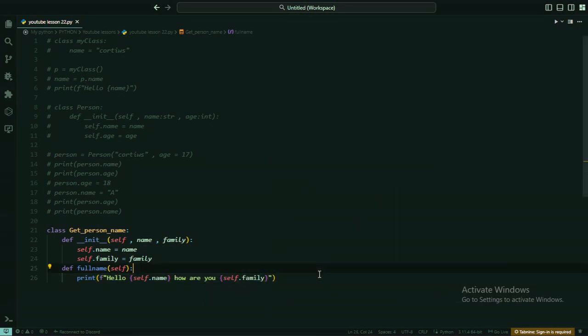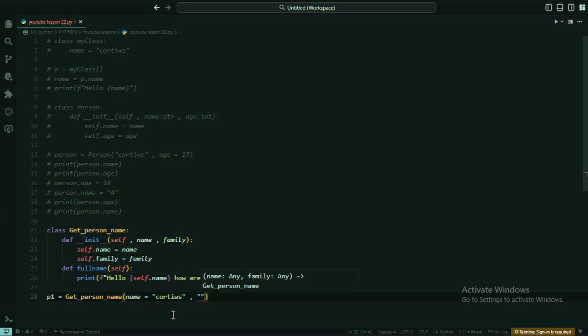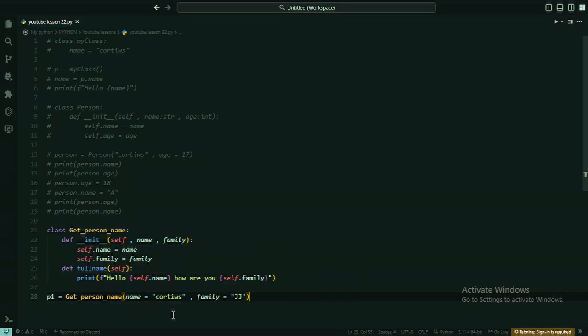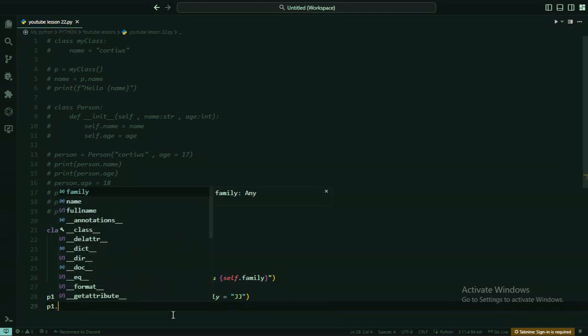And if you make an instance from this class, for example p1 equal GetPersonName, we need to type name equal Cortis, and the family name is AA, or for example JJ. Oh, the family is JJ. And last thing, we need p1 dot full name.